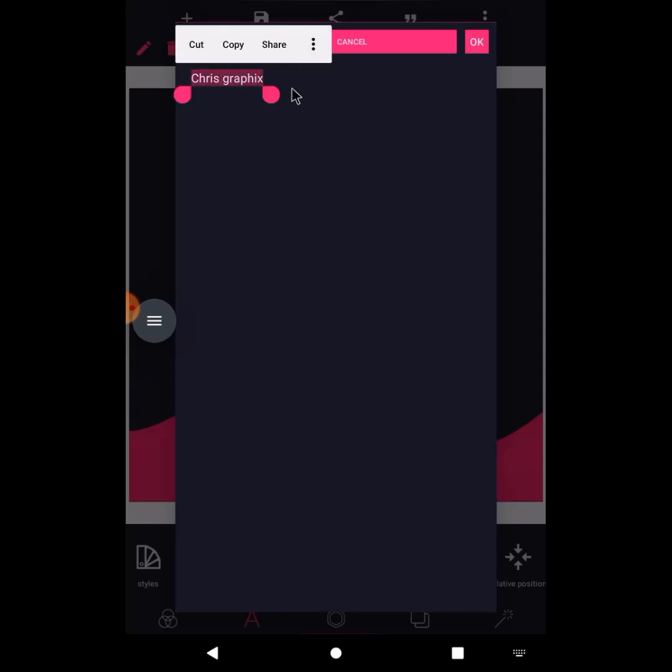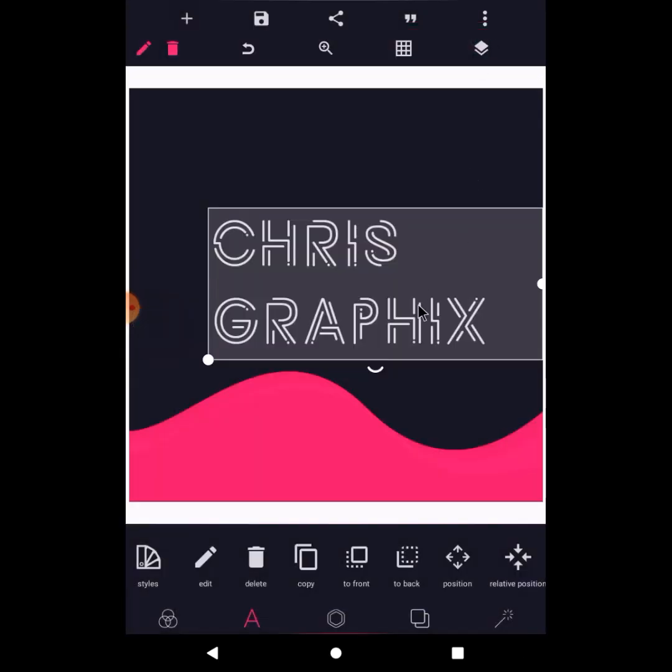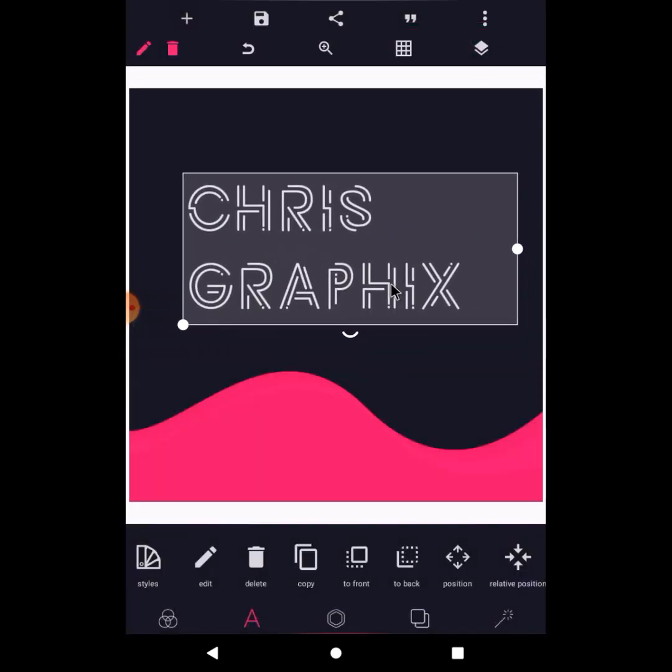All right, so now on this space, you can decide to make it caps lock. If you tap on that, this will help change between caps lock or small letters. You can delete it here. You can cancel, and if you are done with your edit, you can click OK, and you have Chris graphics right here. This is my brand's name. My name is Egbe Christian. This is my brand's name.